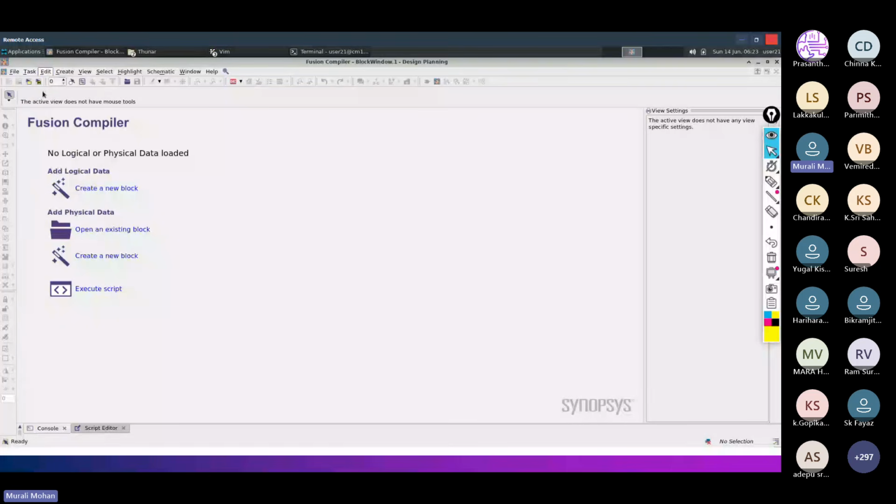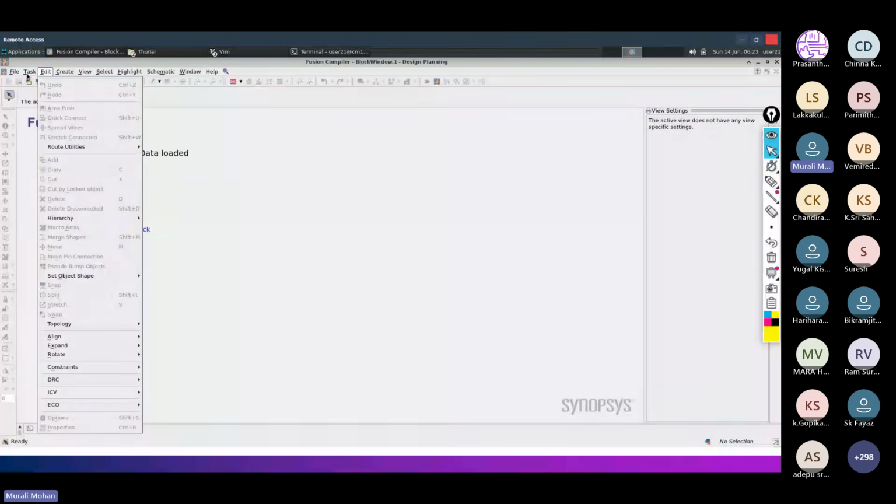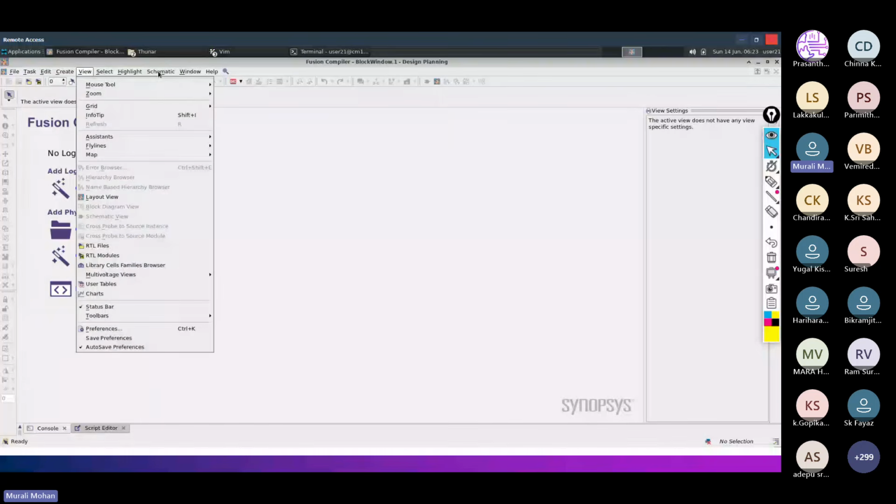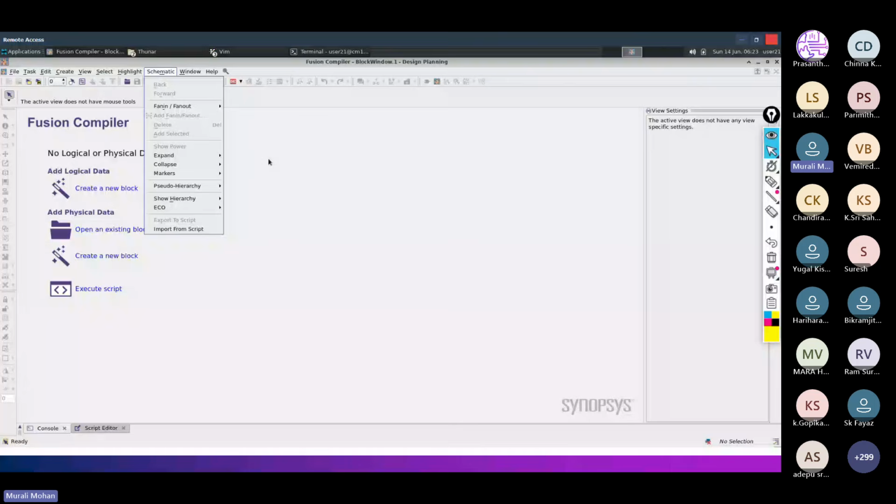Like this, each and every stage we are supposed to go through. That means each and every taskbar window we want to explore. Then only it will be good, whenever we are doing any design, for analyzing as well as finding where exactly things are.